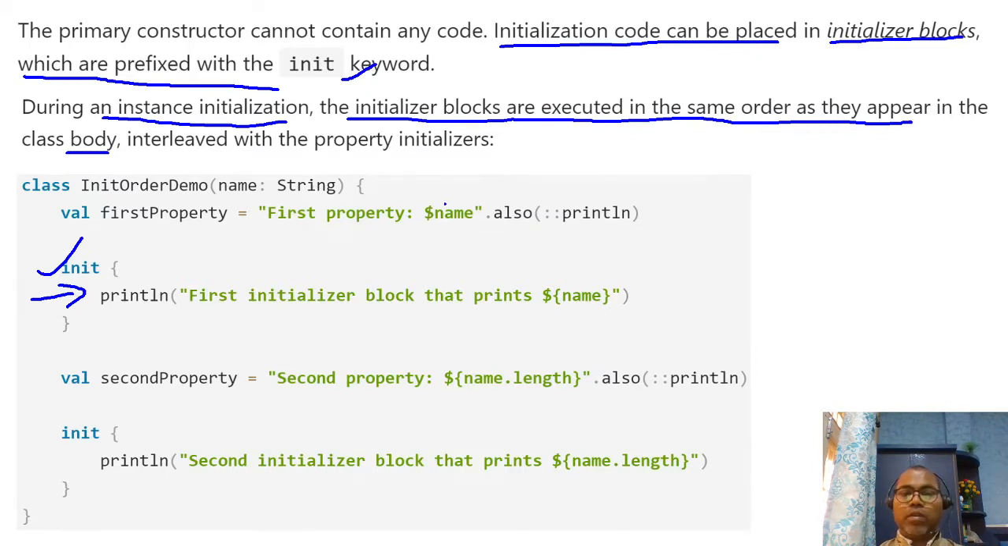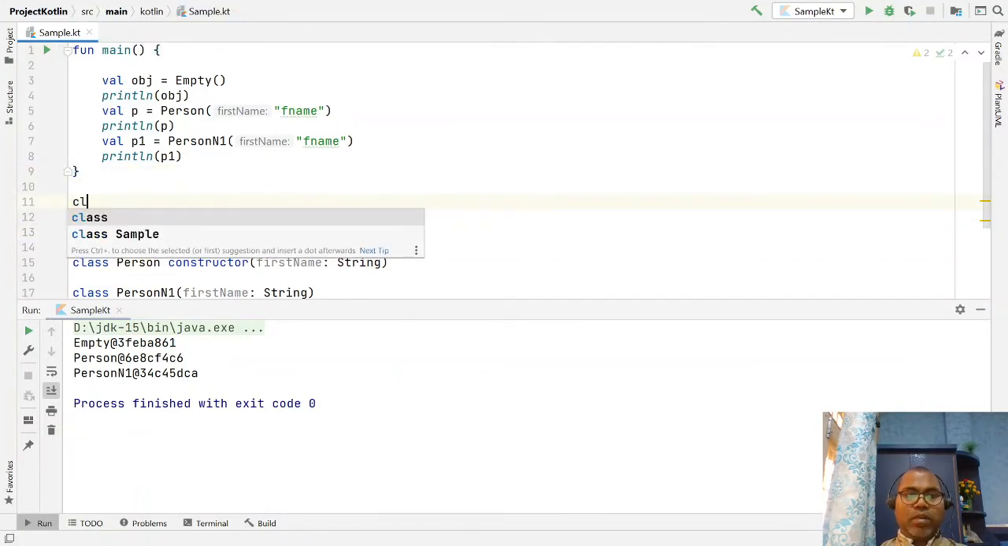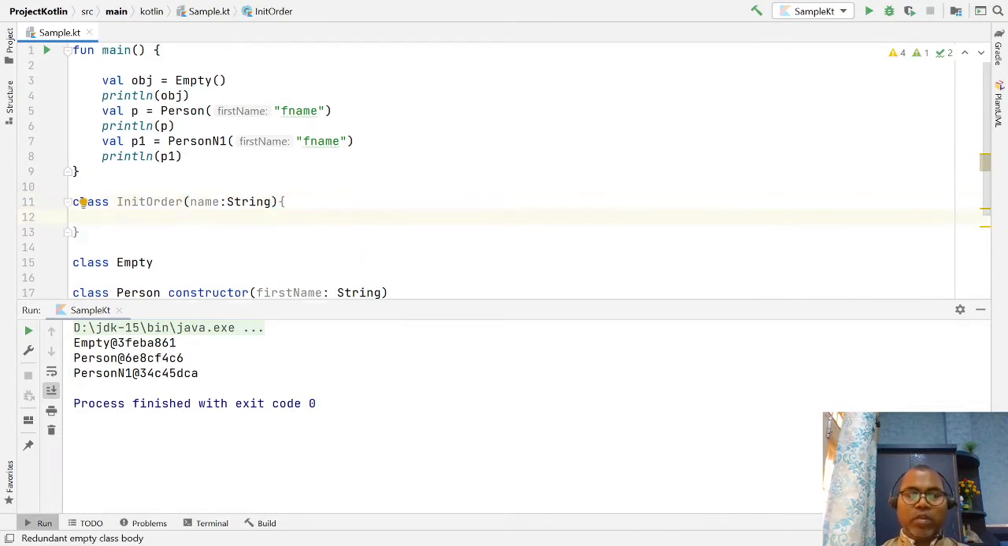So in one class you can create multiple initialization blocks, init one block, init two block, and maybe property one, property two, any property you can define. Let's have a class InitOrder. This is your class, and let's give a variable name of type String.